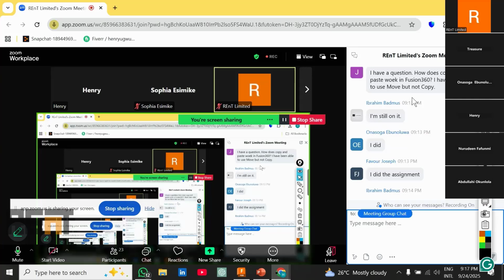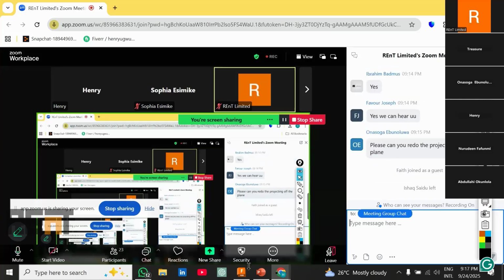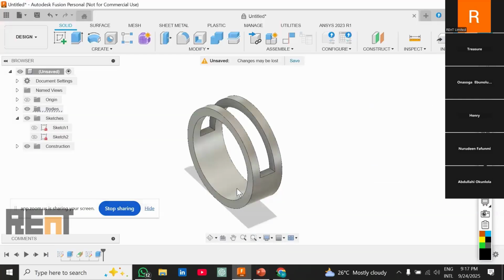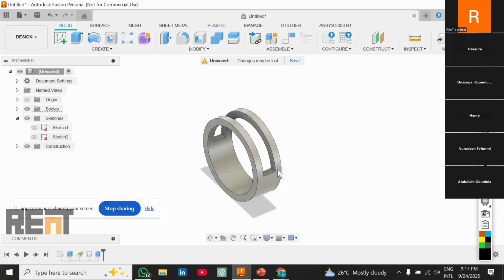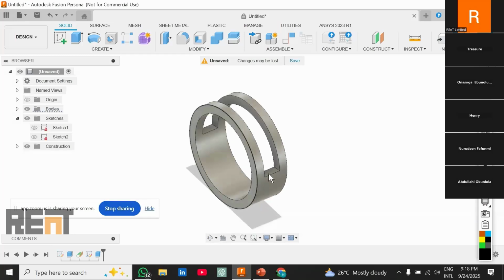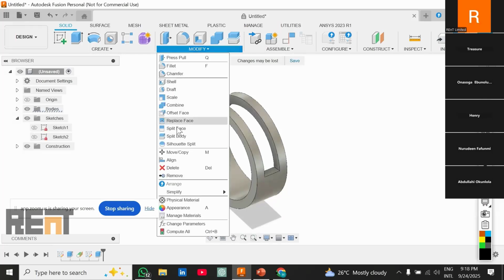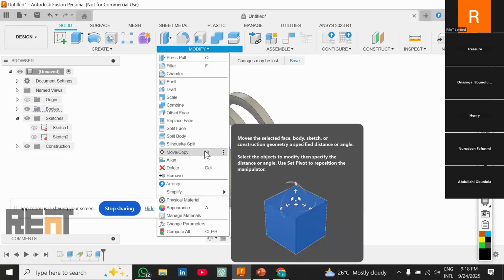Okay, it's the same tool that you use for the move that you also use to copy. So, for instance, you want to copy this existing model, you want to duplicate it, you want to copy another one. So what do you do? You go to your modify drop down menu. You scroll down to move/copy. That's why I told you it's the same tool that I use for both of them. You can use it for either of them or for both.